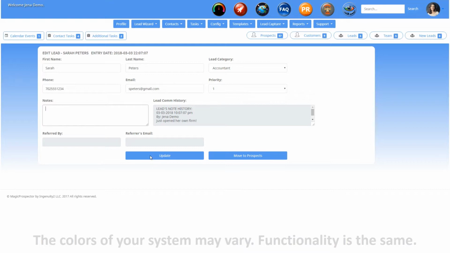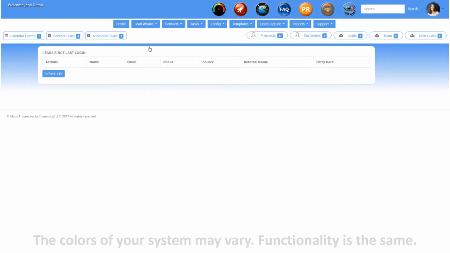To view your newest leads only, go to your Lead Wizard tab and select New Leads from the drop-down menu. Here you can view all of the leads added since the last time you logged in. This is a great way to keep tabs on how successful your Lead Wizard inviter is.